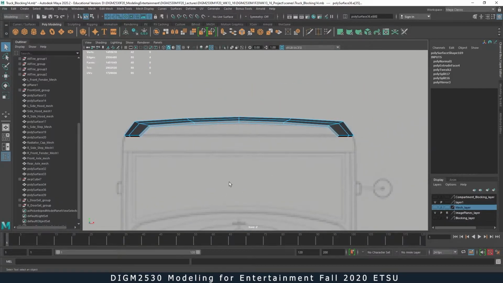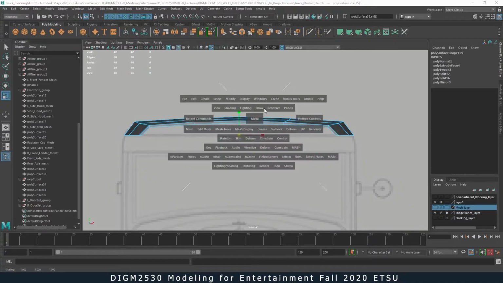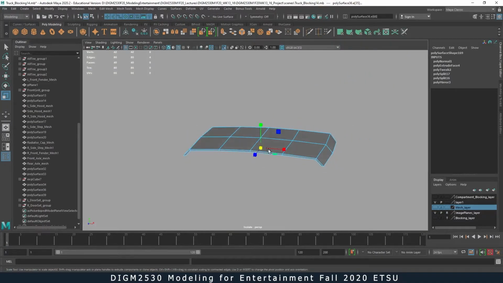Let me turn that off. Right there, you just kind of flatten it, and then you can scale a little bit. Here we go, so that it looks kind of a similar thickness. Slightly off is no big deal on this part.